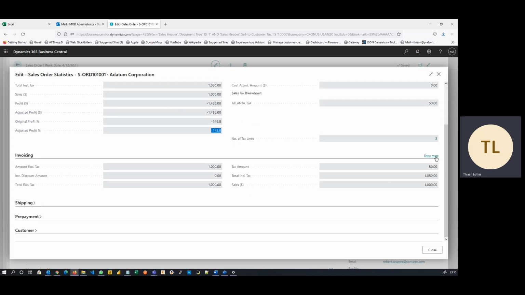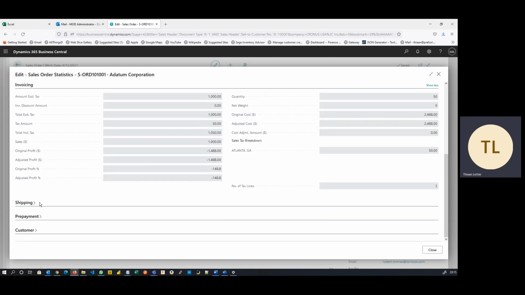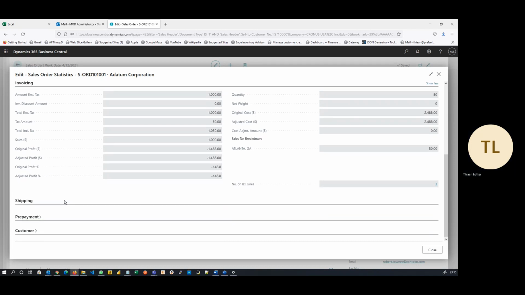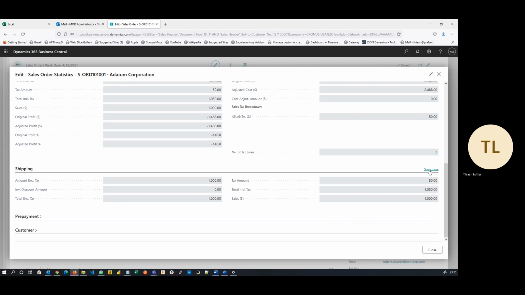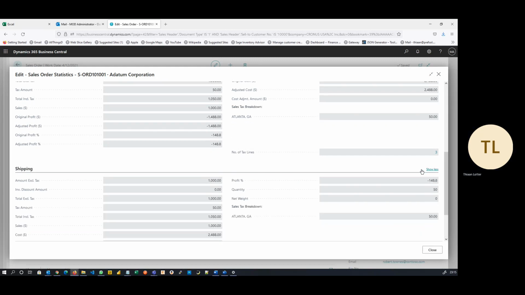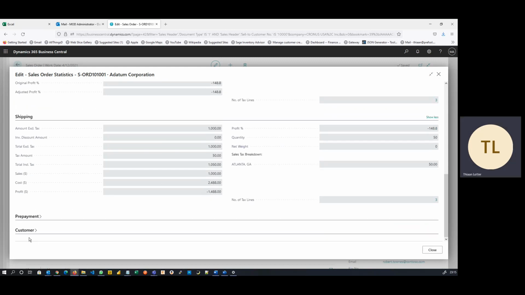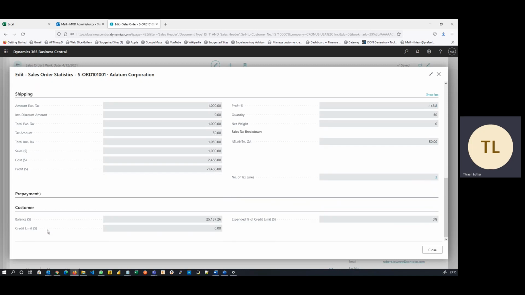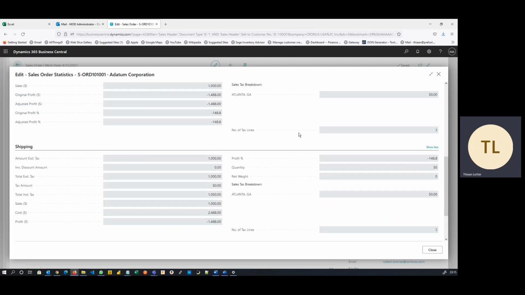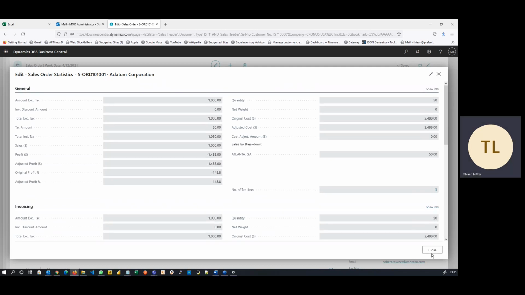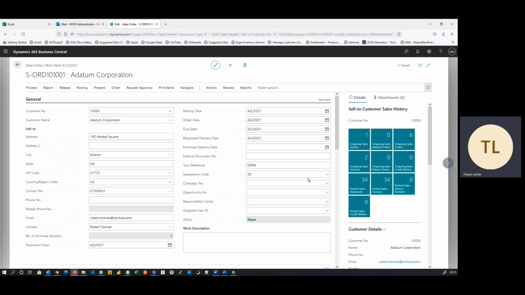The same thing goes obviously on the invoicing, shipping, and so forth. So prepayments we discussed, and then also you can look at the customer balances at the same time. So from one screen on the order, you can know how likely is this customer going to pay us on time, and then what is the statistics on this order.